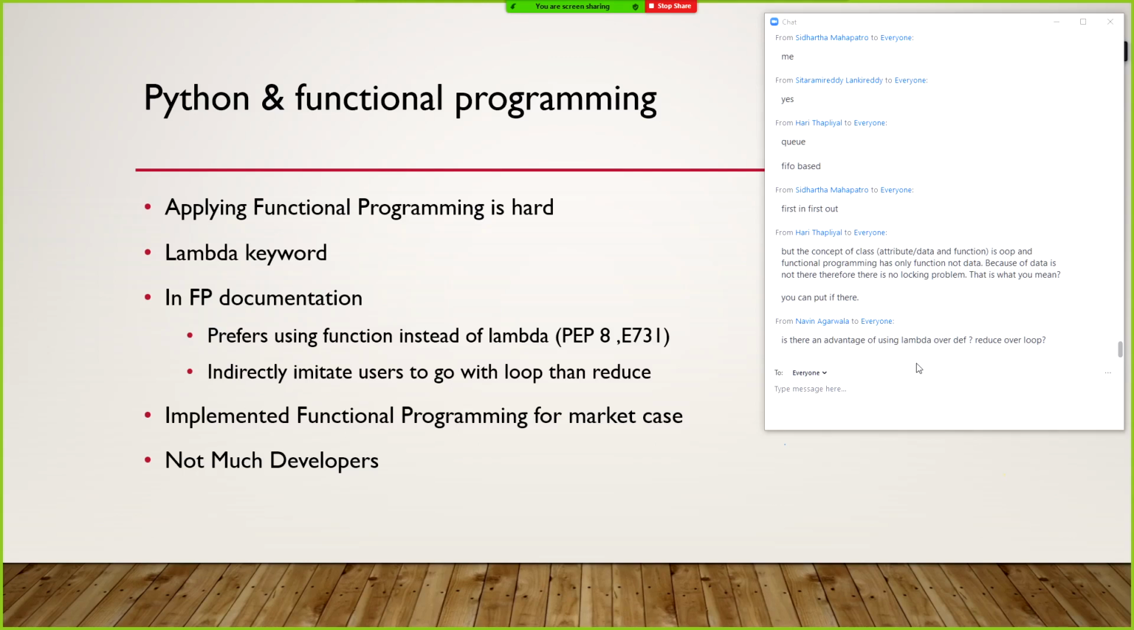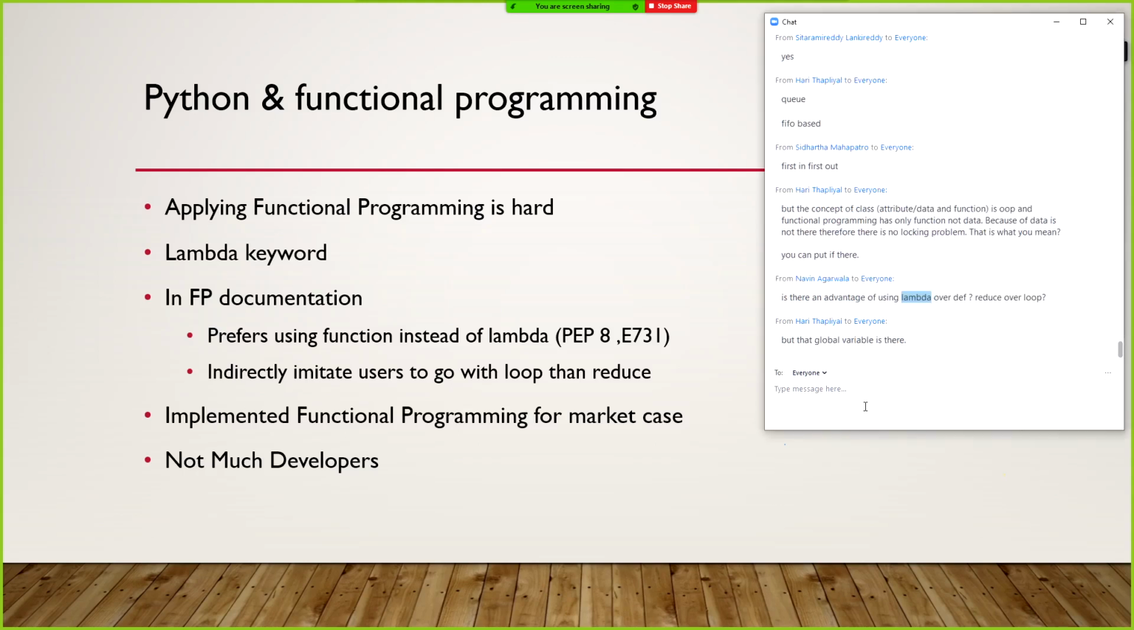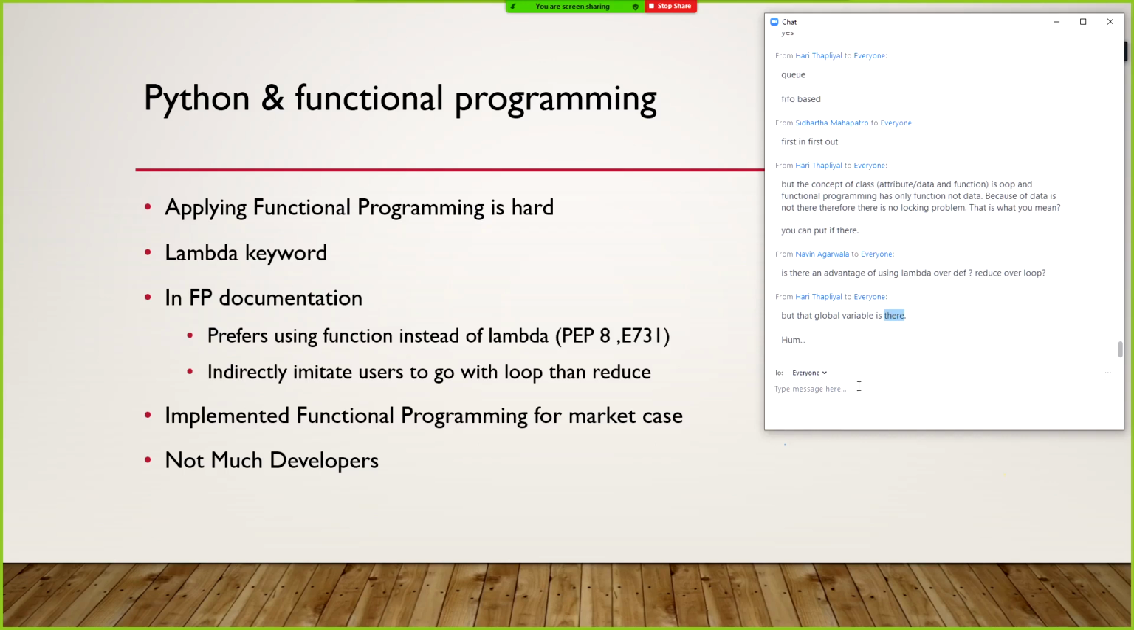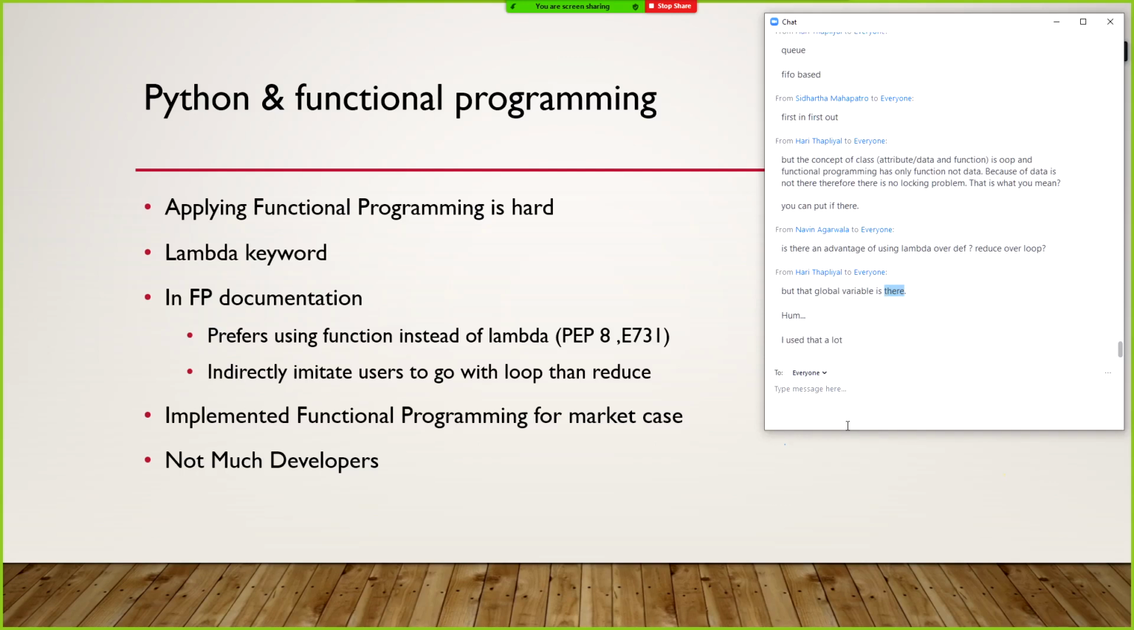So it is never an advantage. It is just a use case. And people are so many, but that global variable is there. In functional programming, we are not supposed to have global variables. But you can do that actually. Even if you are going to have a global variable, that is totally fine.